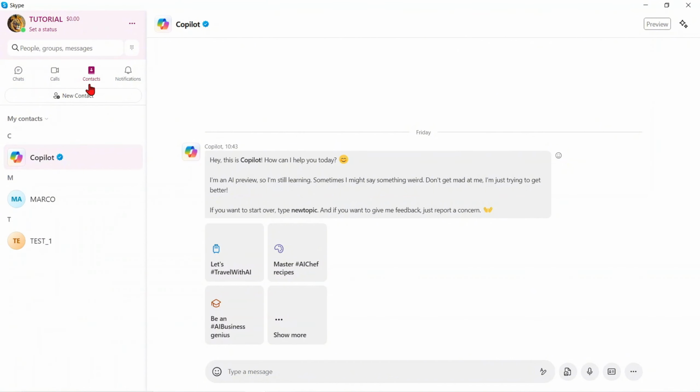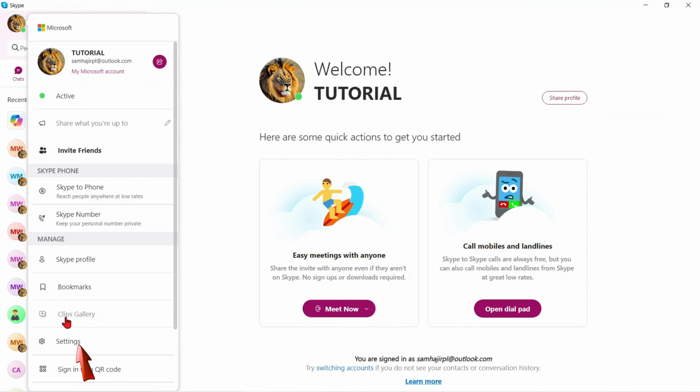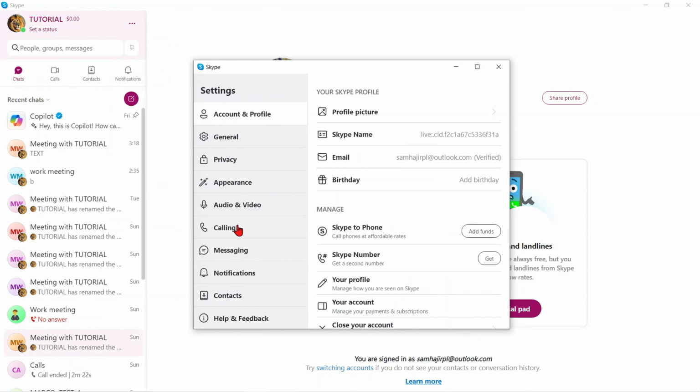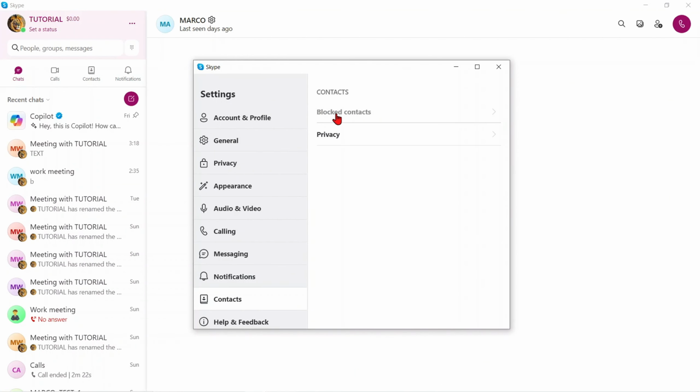Next is how we unblock the contact. The method is to tap our profile icon on the top left. And down, tap settings. Here many options will come out. Select the contact menu, and two options will appear. Select blocked contacts. Now here will come out some contacts that we have blocked earlier. Tap unblock on the contact to unblock.